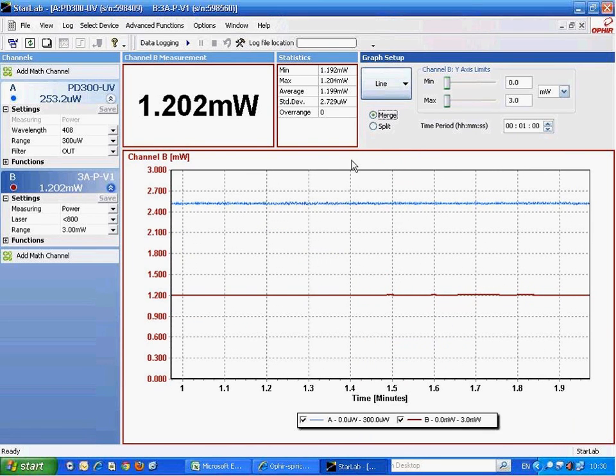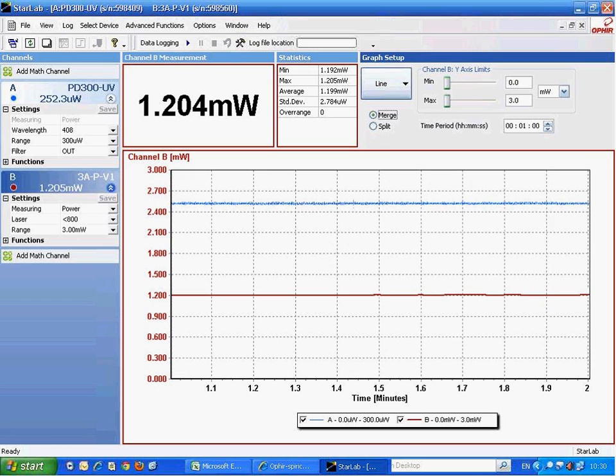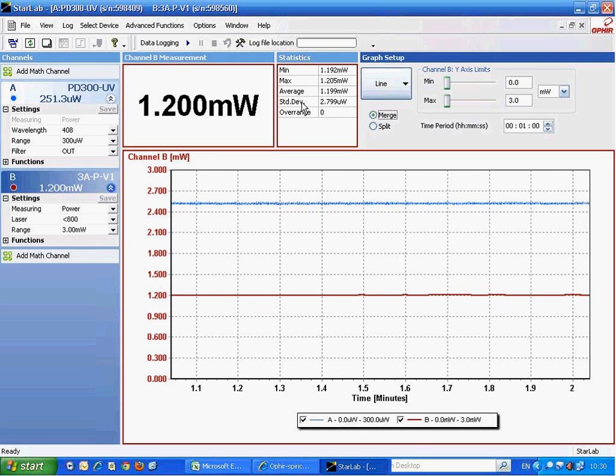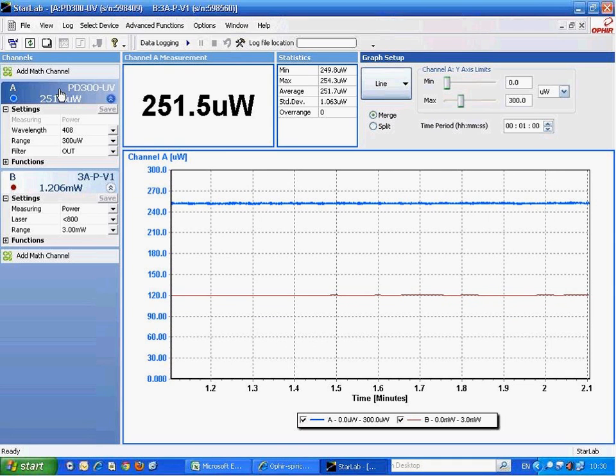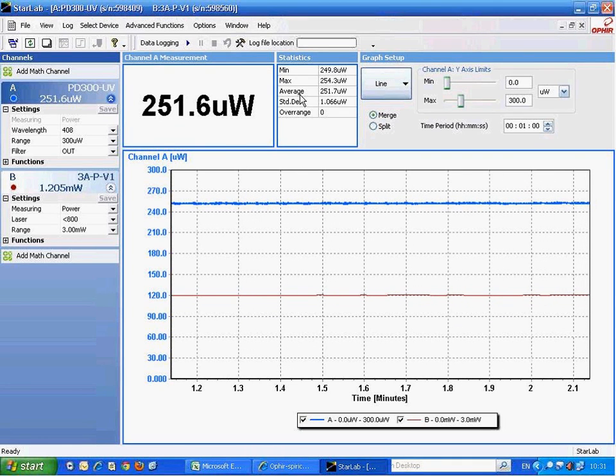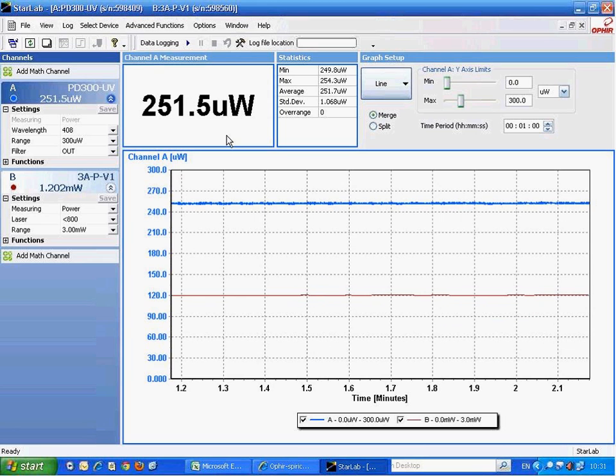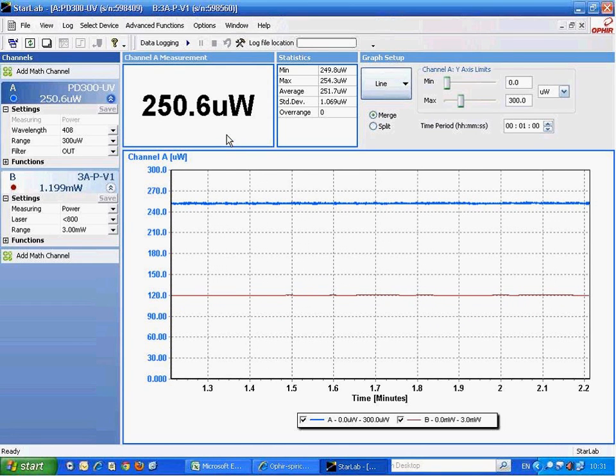I come now back to a line graph, and we see both channels opposite each other. The statistics and the reading refer to the active channel. Change the channel, and you can see these have again both adjusted themselves.